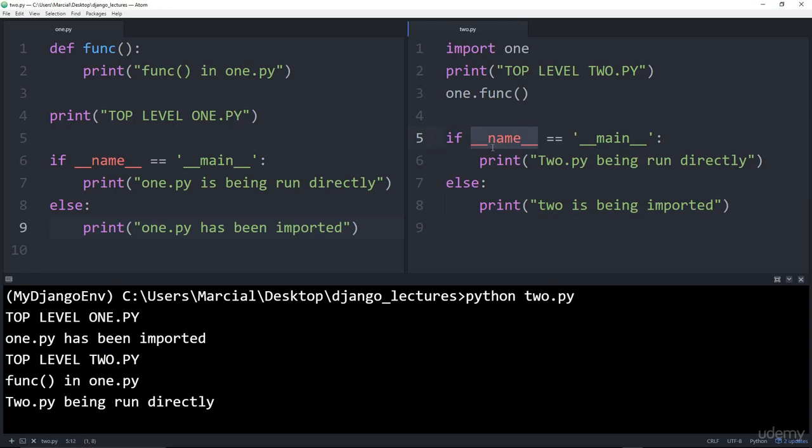This __name__ is a built-in variable which evaluates to the name of the current module. However, like I mentioned, if a module is being run directly, as in the one.py or my script.py kind of deal, the name instead is set to the string "__main__". So whenever I run two.py directly, this variable __name__ is set to equal "__main__". And thus you can test whether or not your script is being run directly or being imported by something else.